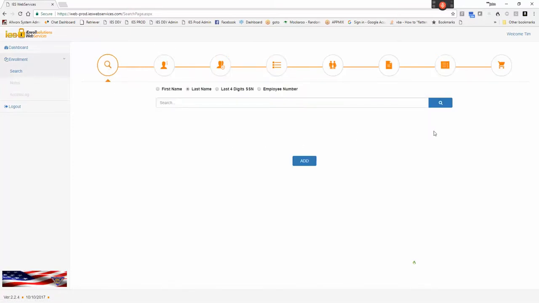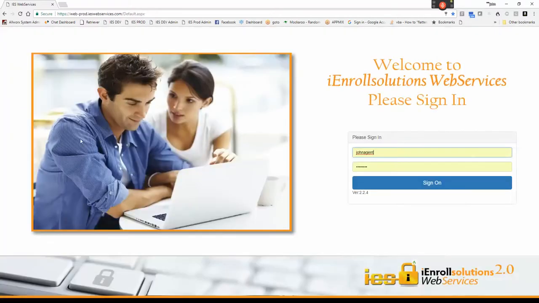When you're all done doing an enrollment, you can click Log Out. That will bring you back to the login screen, and you are done.